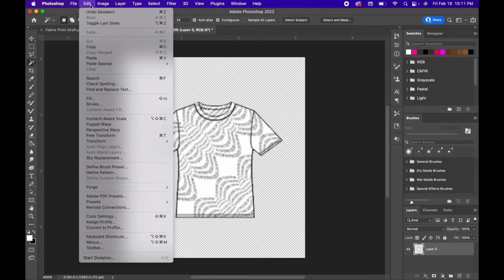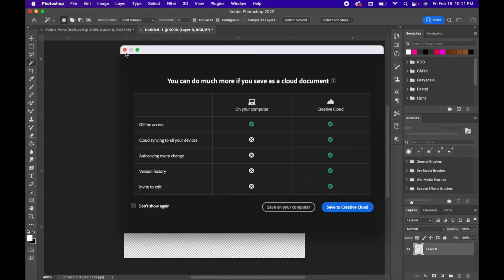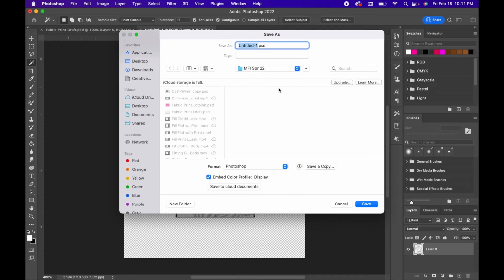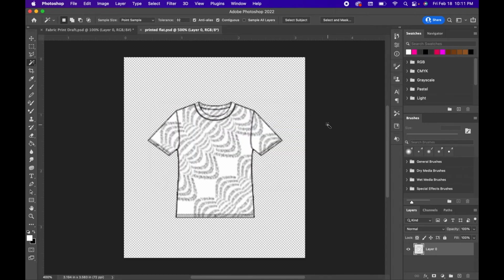And once you're done, you can save your file as whatever you like. Always save two options. I'm gonna do save to my computer. This is something new. So I'll save to my computer. And always save two options. So I'll call this printed flat. And I'm gonna save the first one as a Photoshop version. You click save. That way, I can always go back and edit the Photoshop version.